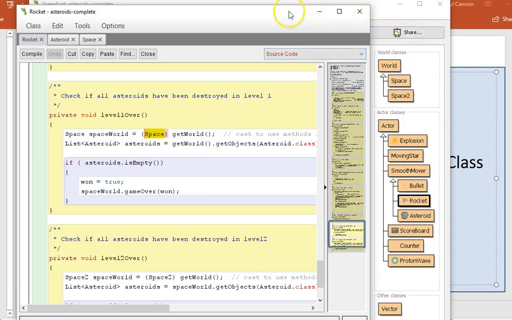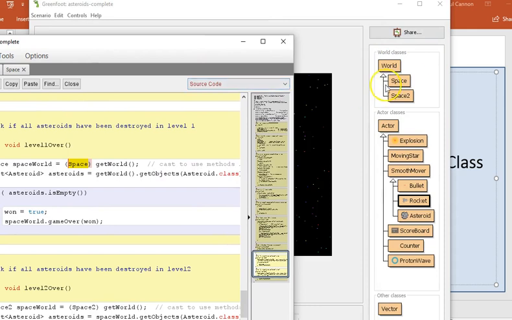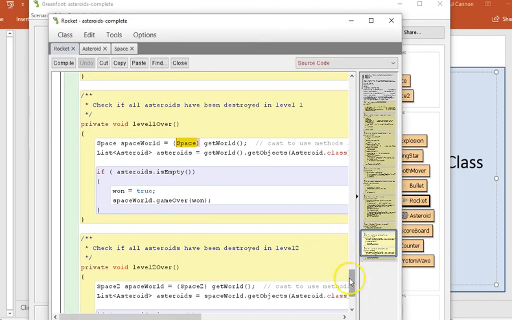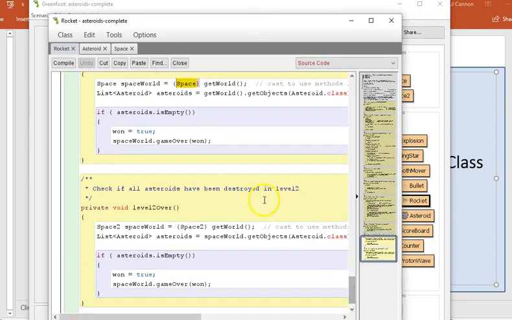Now on the first version of the game, when you first play it, you're in the space world. So as you can see from this code in the level 1 over method, I check to see that I get all the asteroids that are in that world. It wouldn't work obviously if I'm in space 2 in the second level, because it's a completely different set of asteroids. So the second method checks to see have I got rid of all the asteroids in the second world. That's basically it, and it calls over.